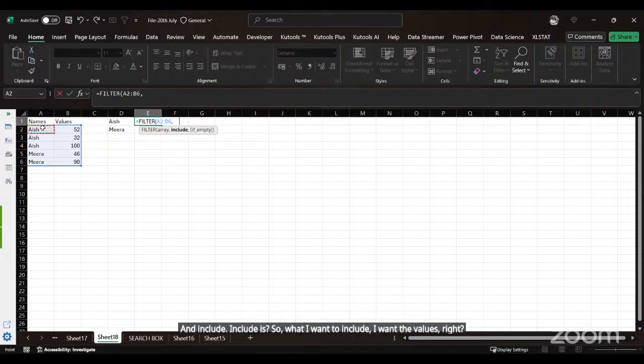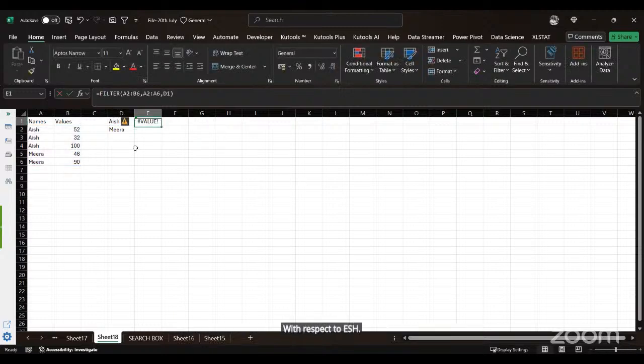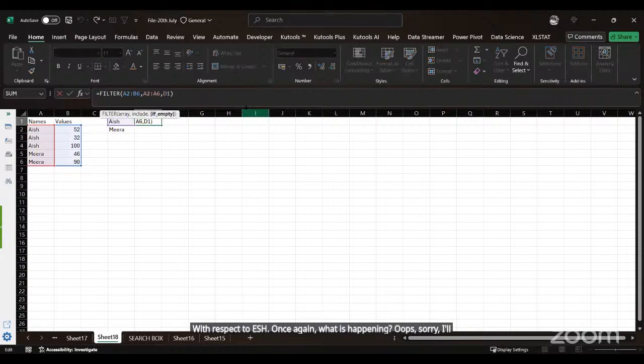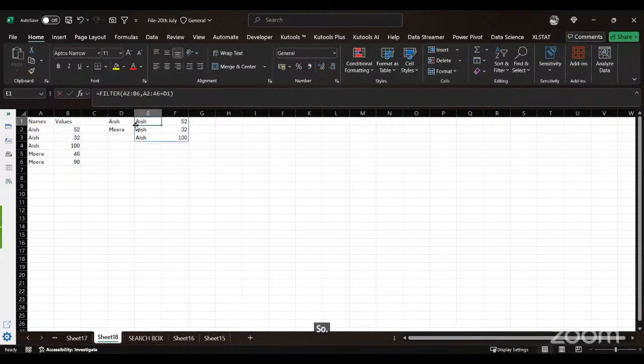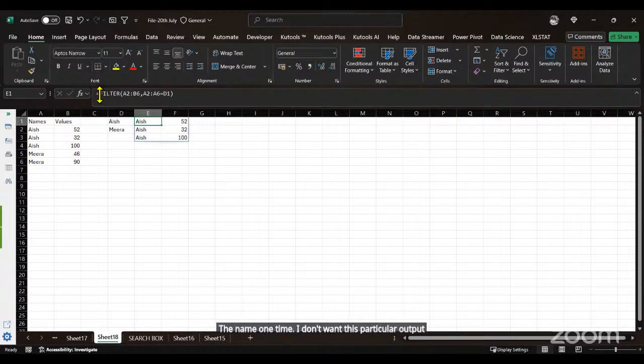I want to filter with respect to Ash. Sorry, I just put a comma here. It has filtered the data based on Ash, which repeated 3 times: 52, 32, 100. The same will come for Mira also. I'm filtering based on Ash and Mira. But I want only the values, because I have already written the name Ash one time. I don't want this first column. So I'll write filter.